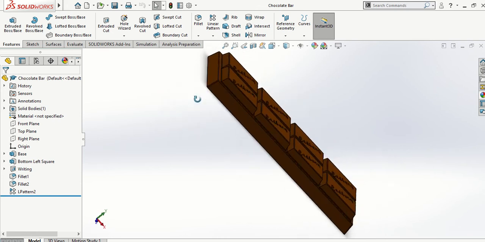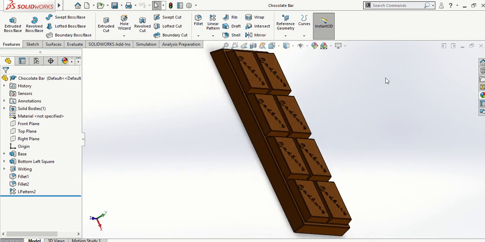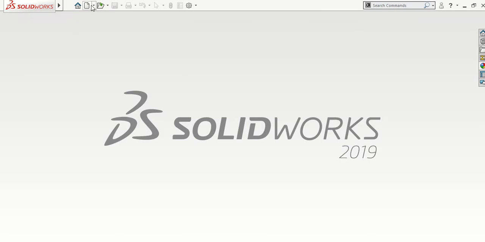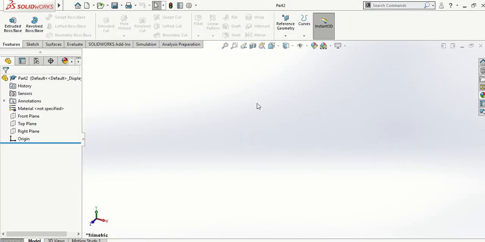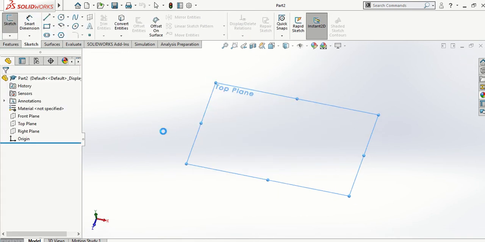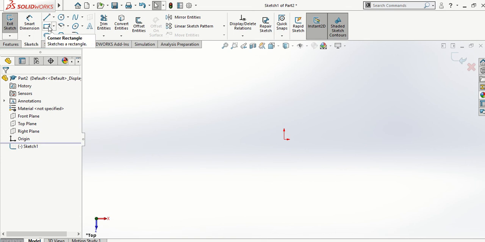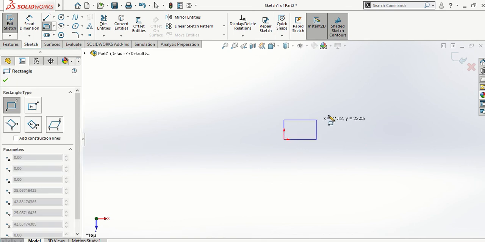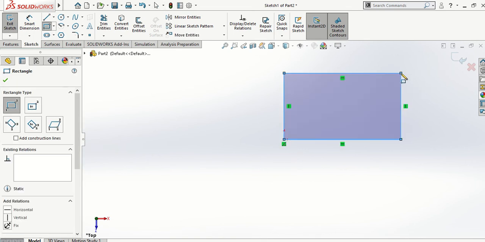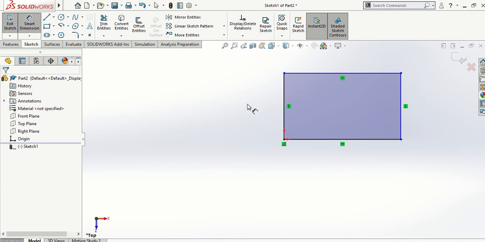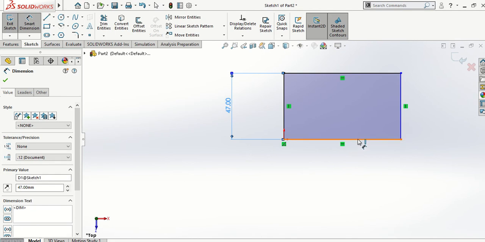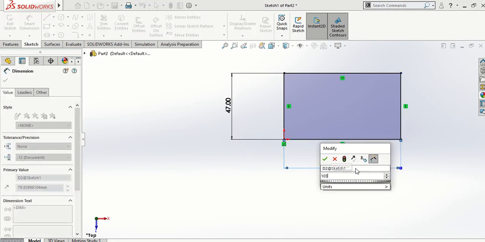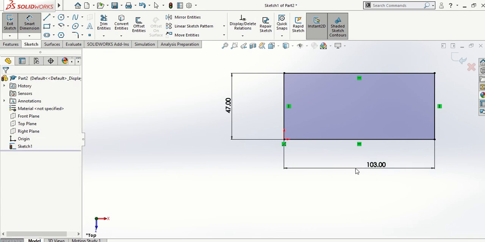Good. So this is what we're aiming for by the end of this lesson today. Open up a new part, and we're going to start off on the top plane. Okay, we want a corner rectangle started at the origin, and we're going to put the measurements of 47 and 103 on top. Escape and F to fit.